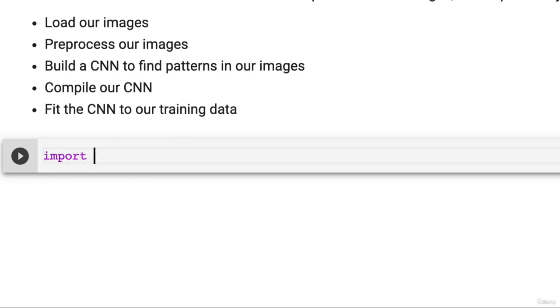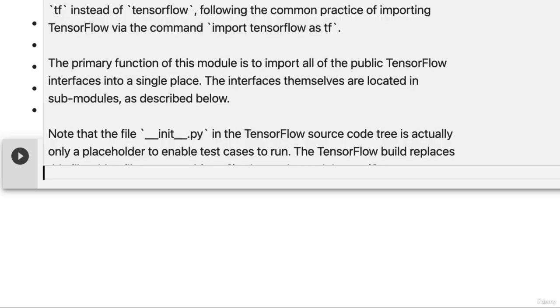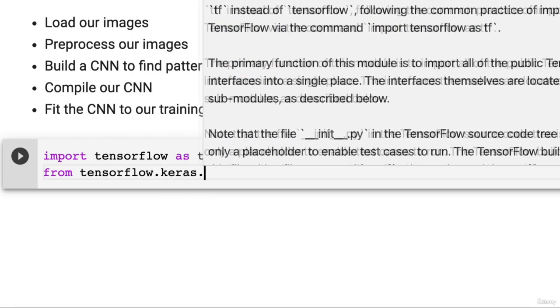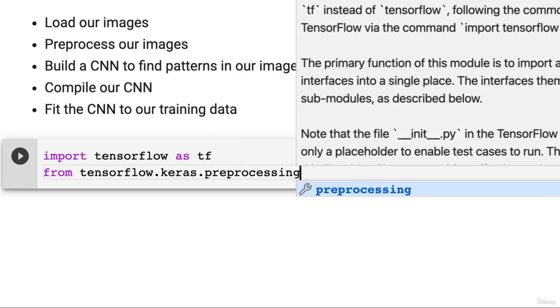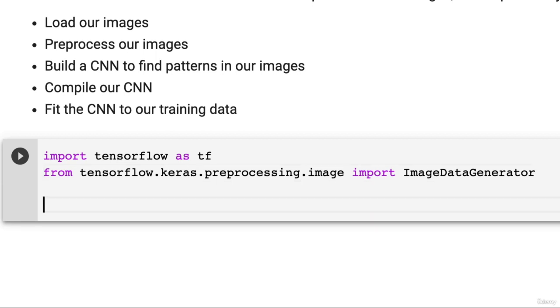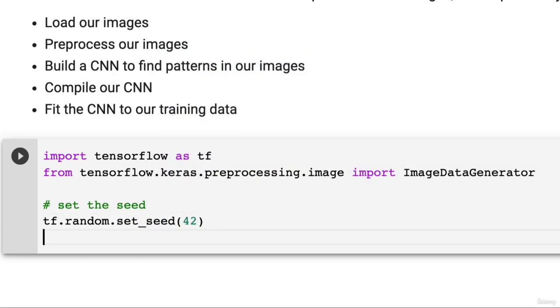We're going to need TensorFlow, of course. Import TensorFlow as tf. And we're also going to need a new module we haven't quite seen before. Remember, I gave you a warning. There will be a couple of things we haven't quite seen before, but as usual, we're going to step through it by writing code. So ImageDataGenerator. You may be able to guess what that means. So let's start off how we always do. Set the seed, tf.random.set_seed(42).